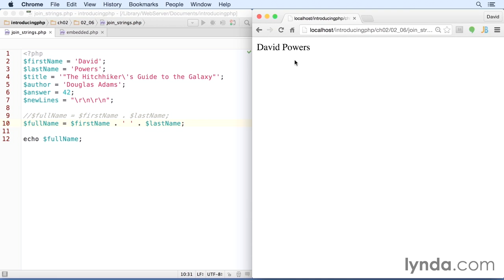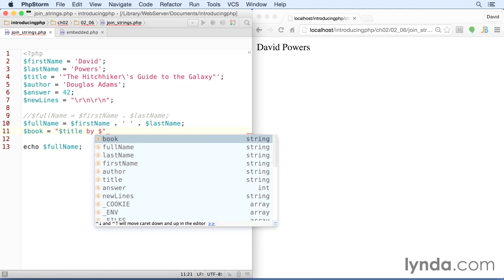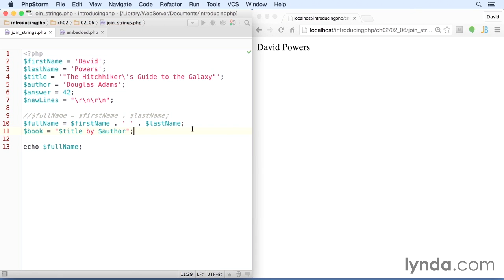A better way would be to use a double-quoted string. So let's create a double-quoted string for title and author. We'll save that as book, and double quotes, then title, a space, some literal text, by, and then author, our other variable. And I'm going to add the concatenation operator in here and put in an HTML BR tag, and then we will echo the value of book.